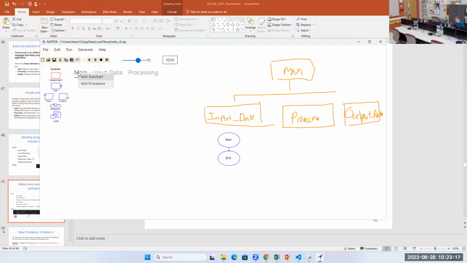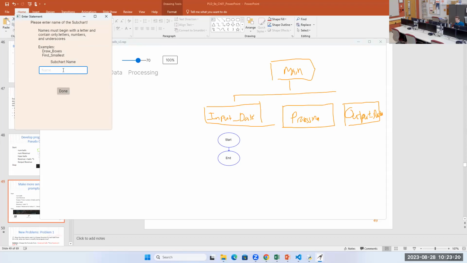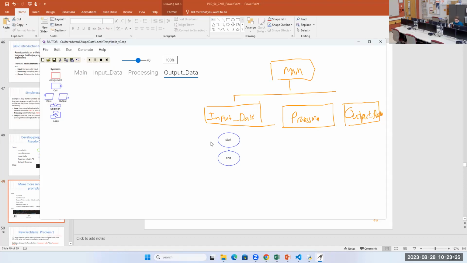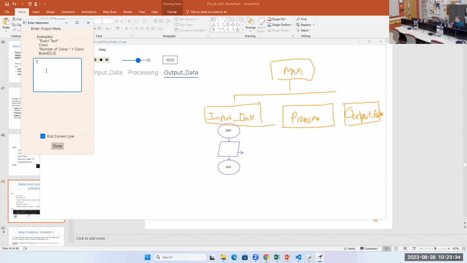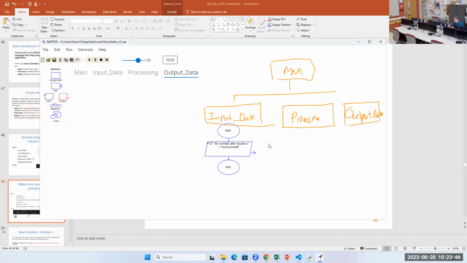Again, I right click on this one and I add output data. For output data, I just bring it out. What is my answer, right? So I just bring it out. It's output here. Okay, that is a super simple program, and you can see, if you look at this program here, right?